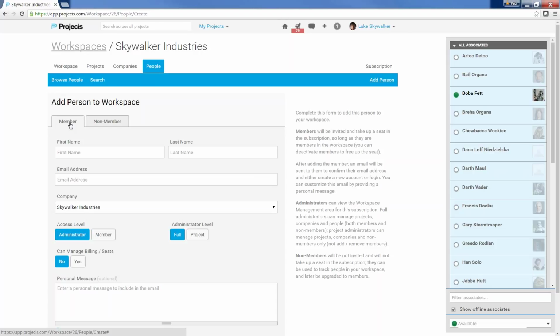All you do is go into the system and make them non-members, and they are therefore not occupying a seat. The advantage of shifting people from members to non-members is that you can always move a person back from non-member to member in the future without having to add a lot of information like their name, email address, and so on. So you can move people back and forth simply within the system. Okay, so this is how you would add somebody to a particular subscription.